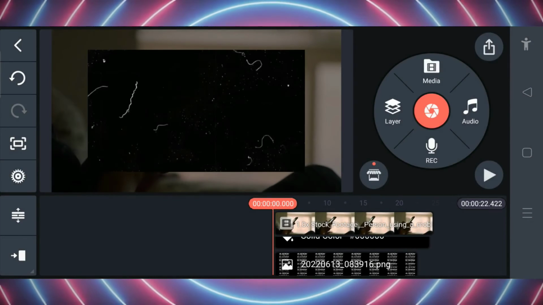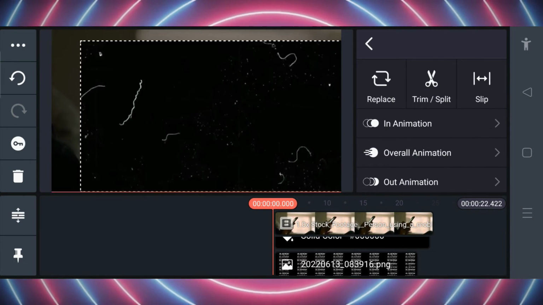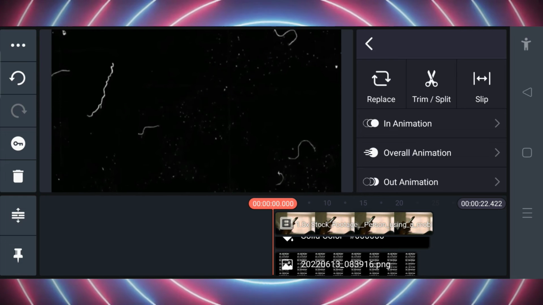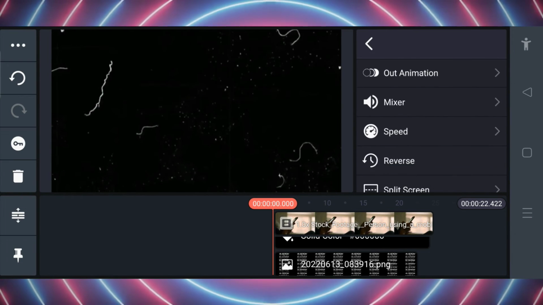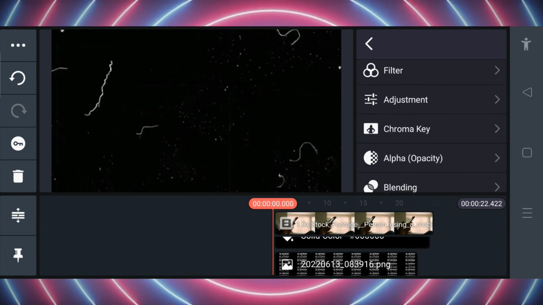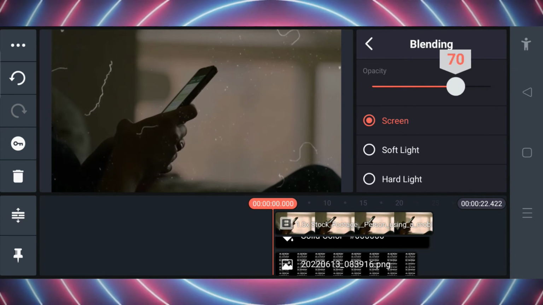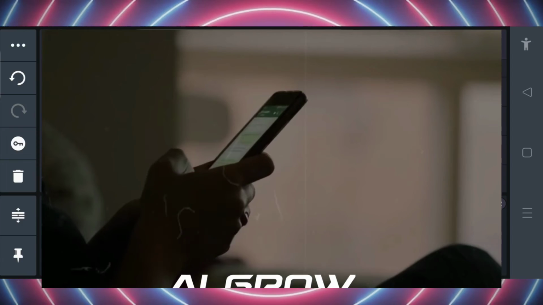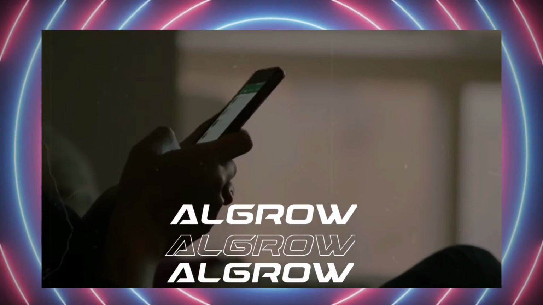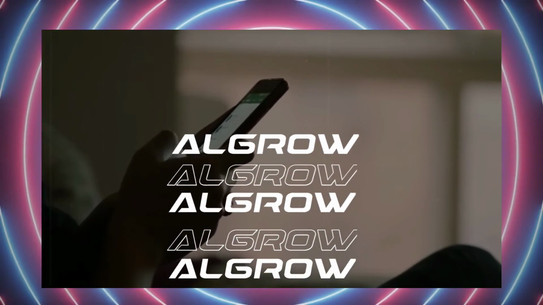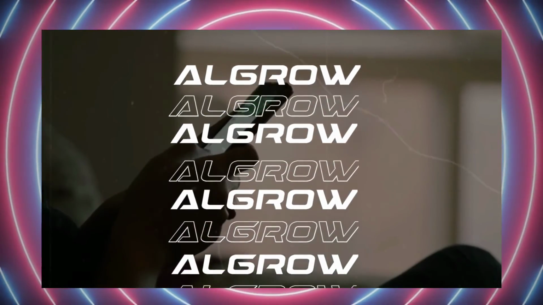So I am adding a template of glitchy screen or old retro style theme which Algrow uses very frequently, and go in blending option and change the blending mode to screen and reduce the opacity to 40. And now you have learned how to edit like Algrow, and now you can make really cool effects like Algrow.